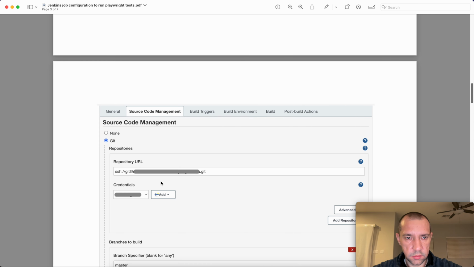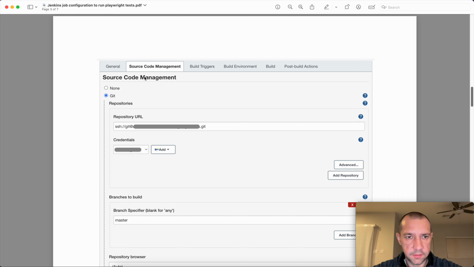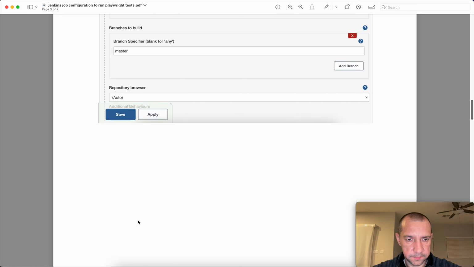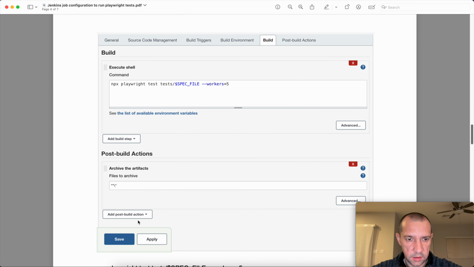Then you should already have your source code management configured, whatever repository you're using, if it's GitHub or whatever, and you should already have it configured in your Jenkins admin, with credentials placed and everything to be able to fetch your repo. But anyway, this is where you can specify your repository and your branch. In my case, it's master.